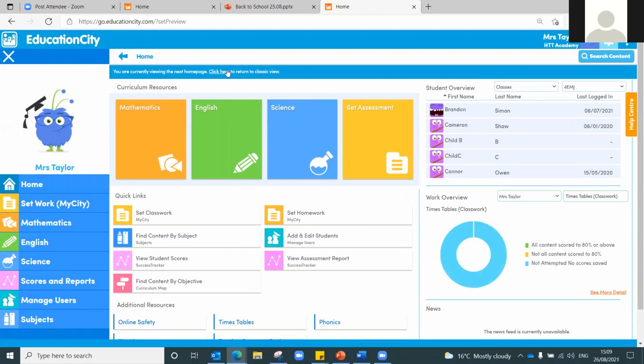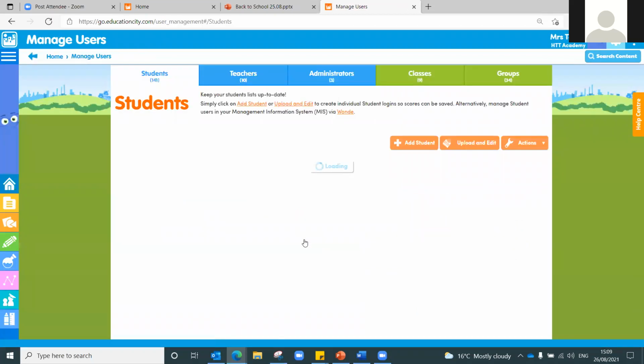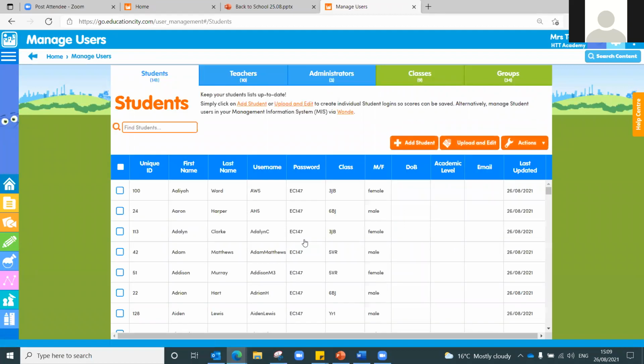So starting off, we talked about users and groups, and that you will find is in the manage users area just here. Now, whether you've got an administrator for the account, or the ICT coordinator, or somebody who enjoys updating all the resources and things like that, whoever is doing this, just make sure that your students are updated for the new academic year. And it is really, really simple to do.